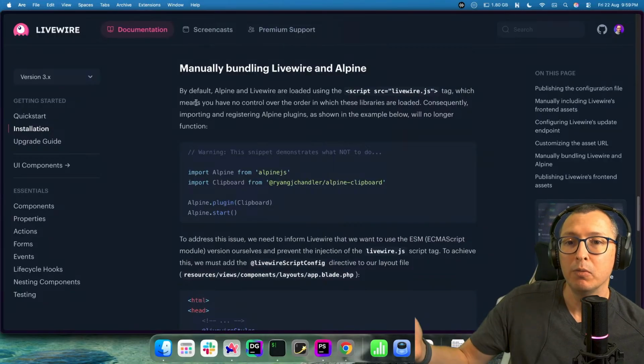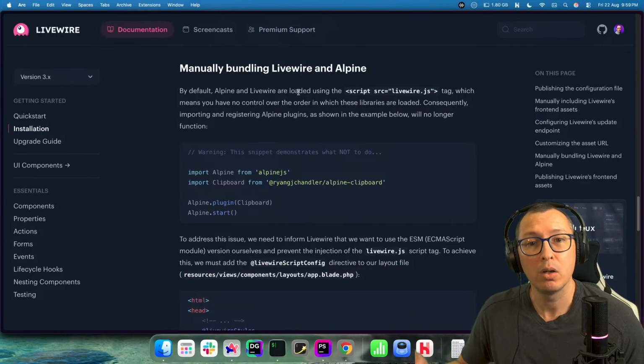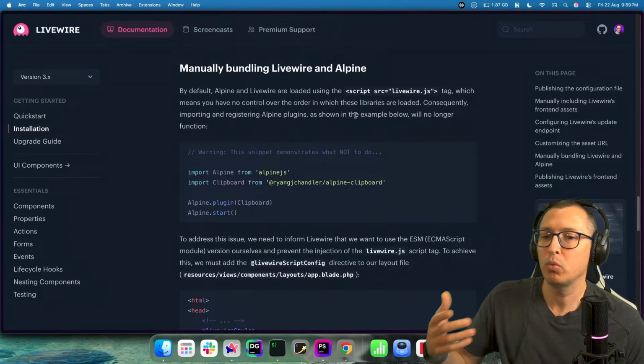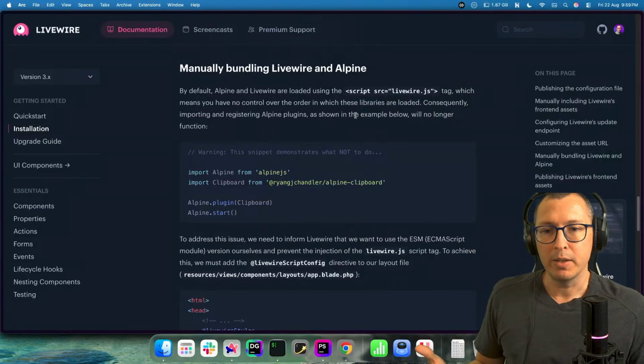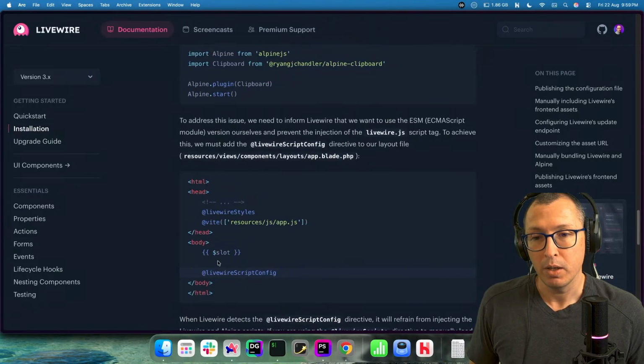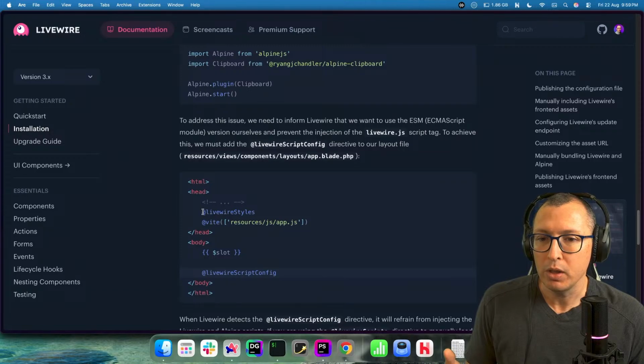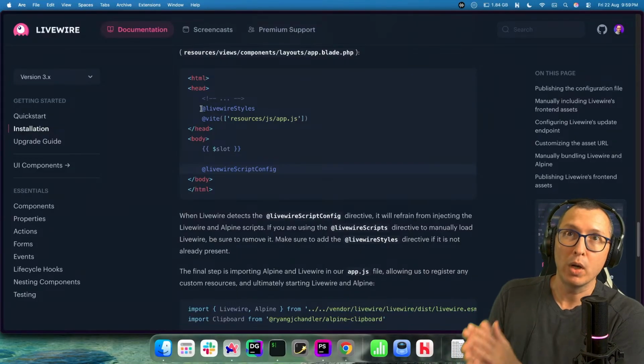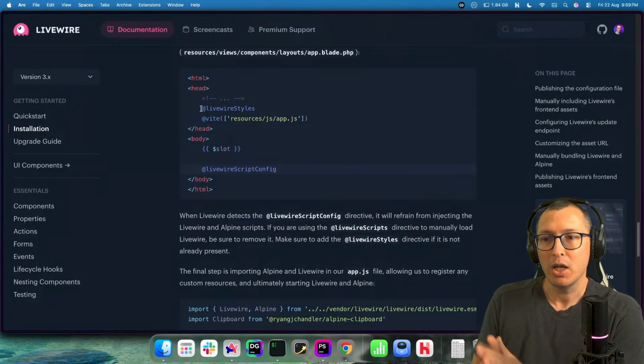See, by default, Alpine and Livewire are loaded using the Livewire.js script tag, which means you have no control over the order in which these libraries are loaded. Consequently, importing and registering Alpine plugins. This is when you want to create Alpine plugins yourself. When you want to do that, you include those two tags. If you don't include them, Livewire does it for you. It wasn't like that on Livewire 2, but that changed on Livewire 3.